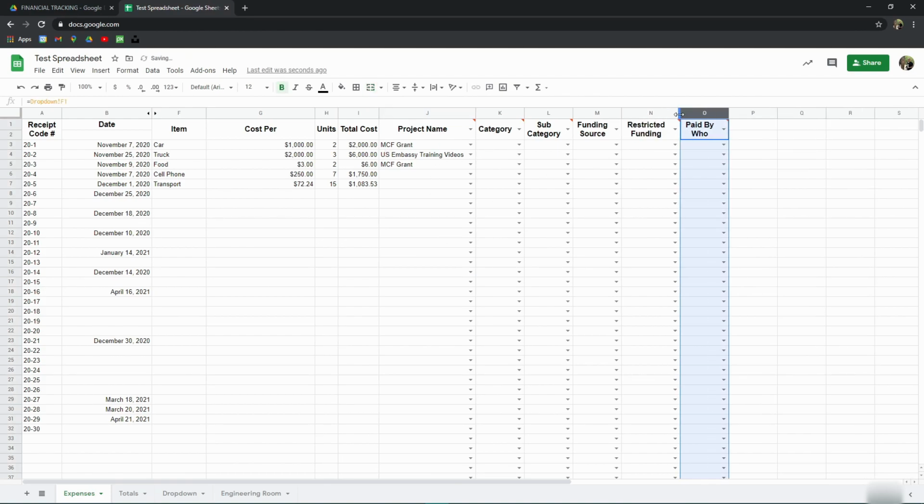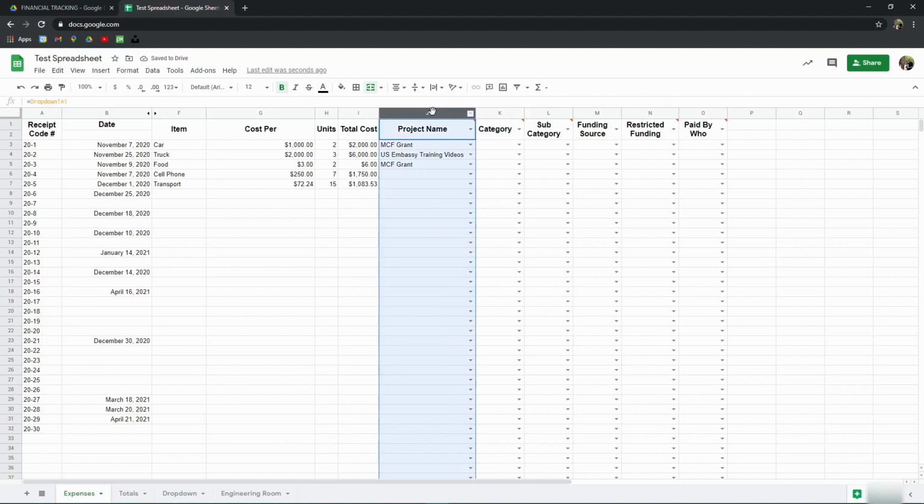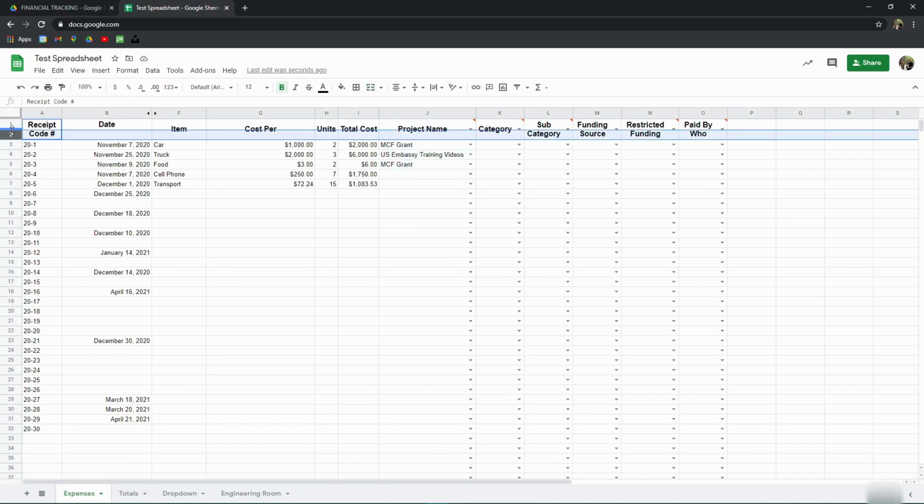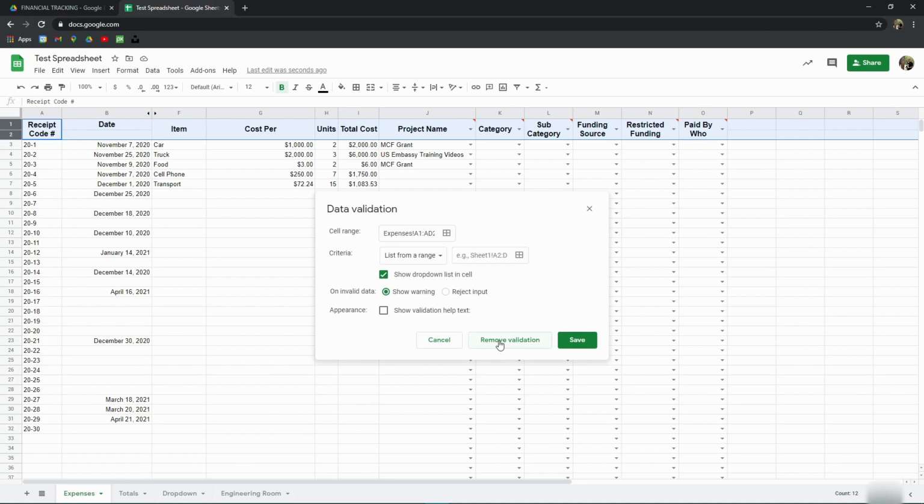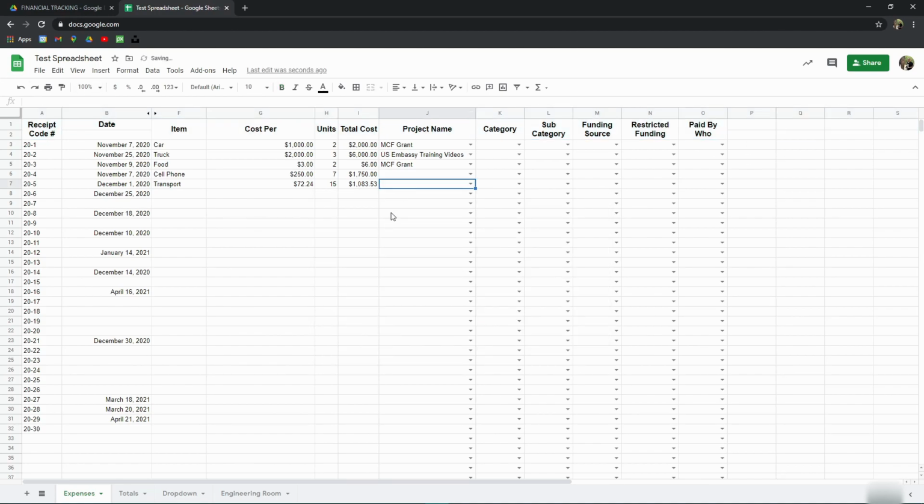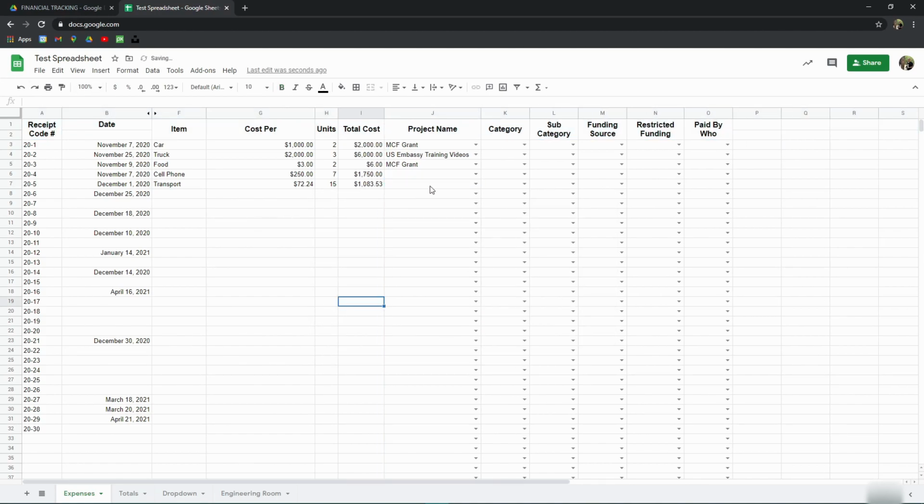Oh, I don't like that. There we go, much better. You'll notice that all of those have that red dot telling you that that's wrong. And again, that's because we applied that data validation to the whole column just to make it easier. So to get rid of it, I'm just going to select row 1 and 2, data validation, remove validation. And it just removes the validation from all of those top line items.